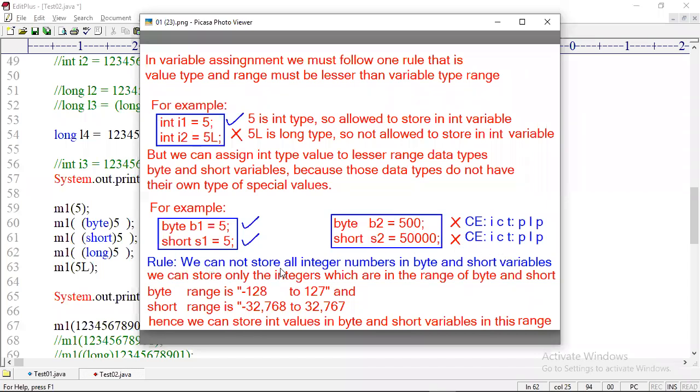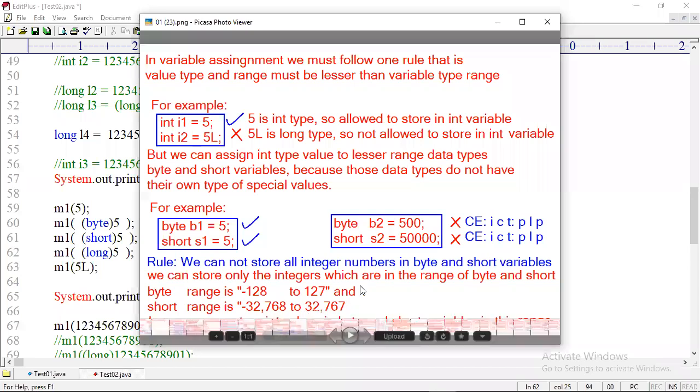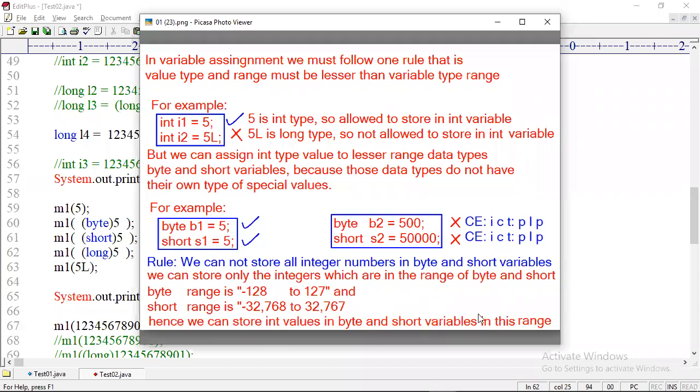Okay, rule: we cannot store all integer numbers in byte and short variables. We can store only the integers which are in the range of byte and short. Byte range is -128 to 127. Short range is -32,768 to 32,767. Hence, we can store int values in byte and short variables in this range only.